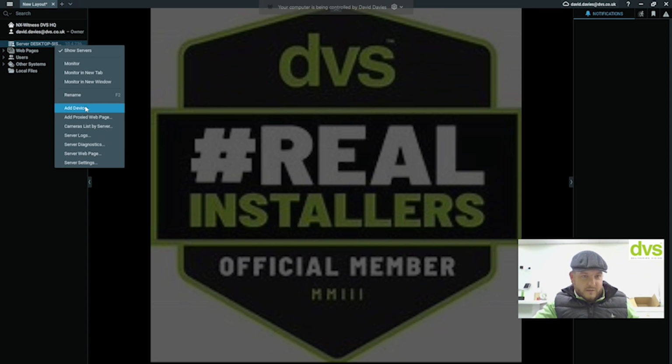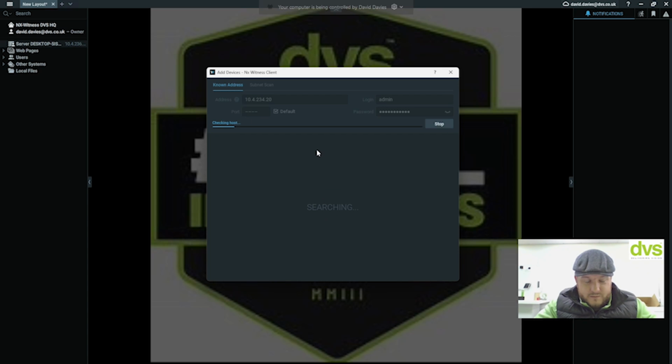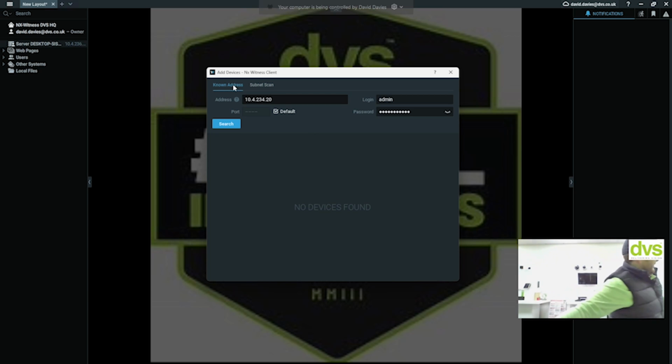But right click, add device. This is where I can add my devices in. So it should be 10.4.234.20. Default port, username is admin. Now I might have this password wrong. You can do a subnet scan and type in start and end and it'll go search at the address. But this is for a known address. Let me just check because I might have that wrong. Give me 2 seconds.